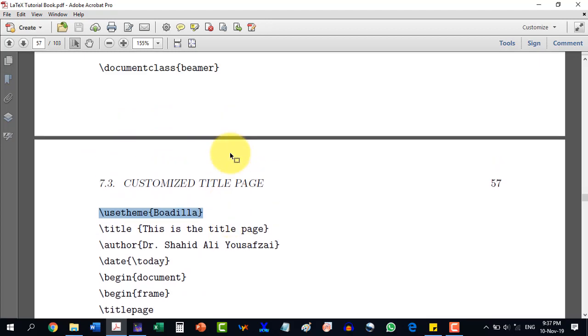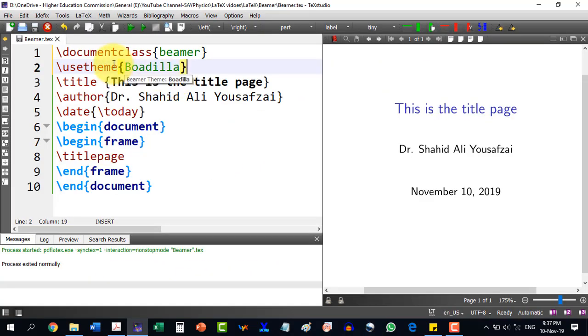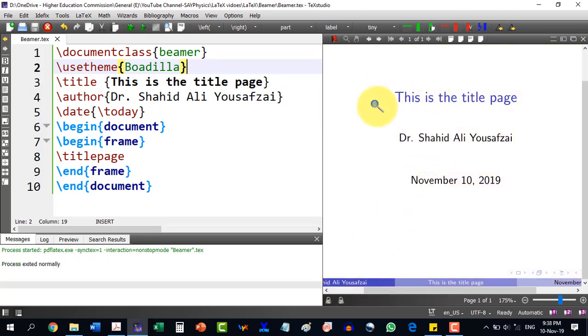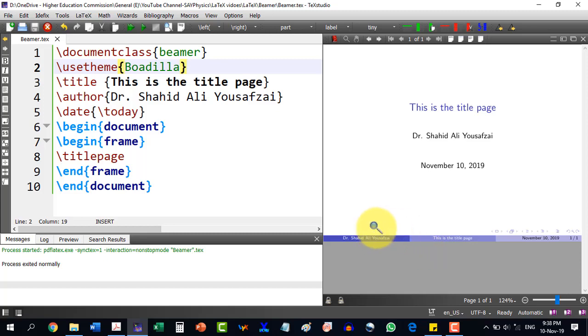So I just copy this theme, okay, and I paste it, and this is supposed to be downloaded with the help of the MacTeX console, and if connected to the internet, then it will be downloaded automatically. Now as I build it, we see that it has changed the look of the slide, and here we can see the title page is the same, but here it has given us the author and the title, similarly the date as well as the slide numbers.